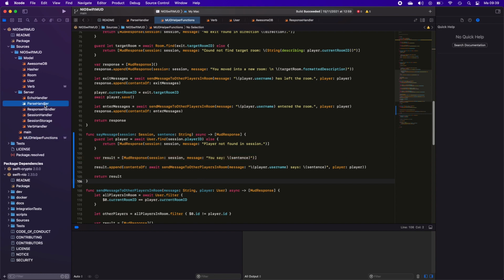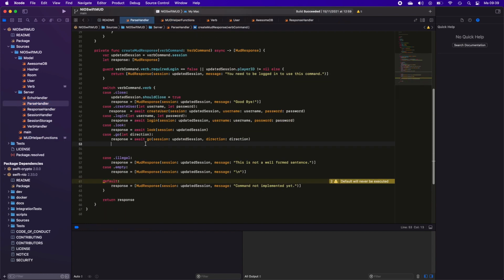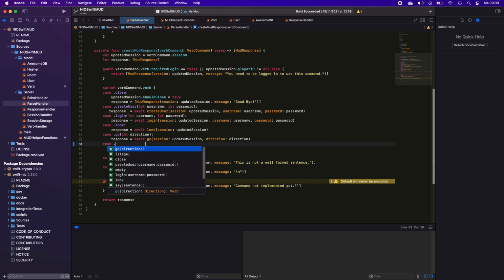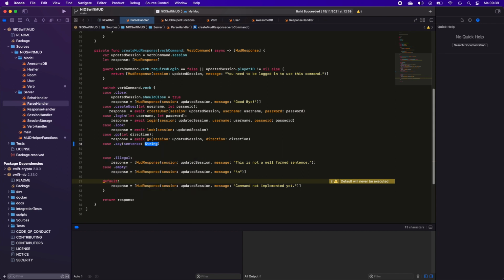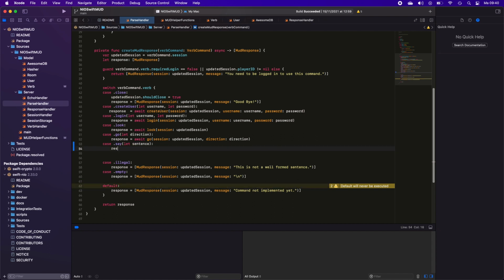Then we can go into the parse handler and add a case for the say command. We'll get in the sentence, and we'll respond with say message. We'll have our updated session, and we have our sentence. And this should be enough.